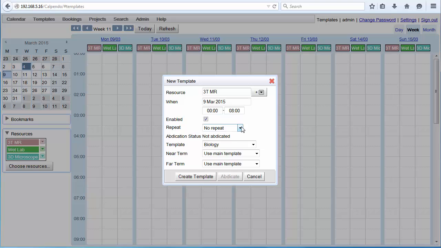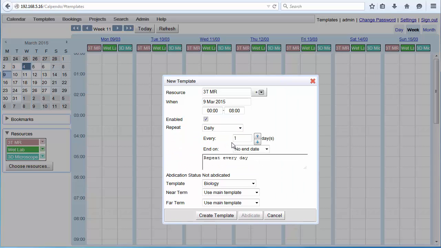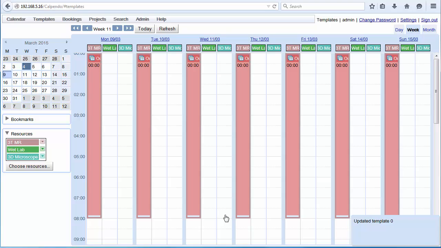Next, we need this template to repeat every day at this time, so from the repeat option, choose daily. The pop-up will expand to show you a text description of the repeat. Next, we need to choose the time template we're going to use as the main template. In this case, I'm going to use out of hours. If everything is correct, press Create Template. And the repeating time template is shown on the calendar.